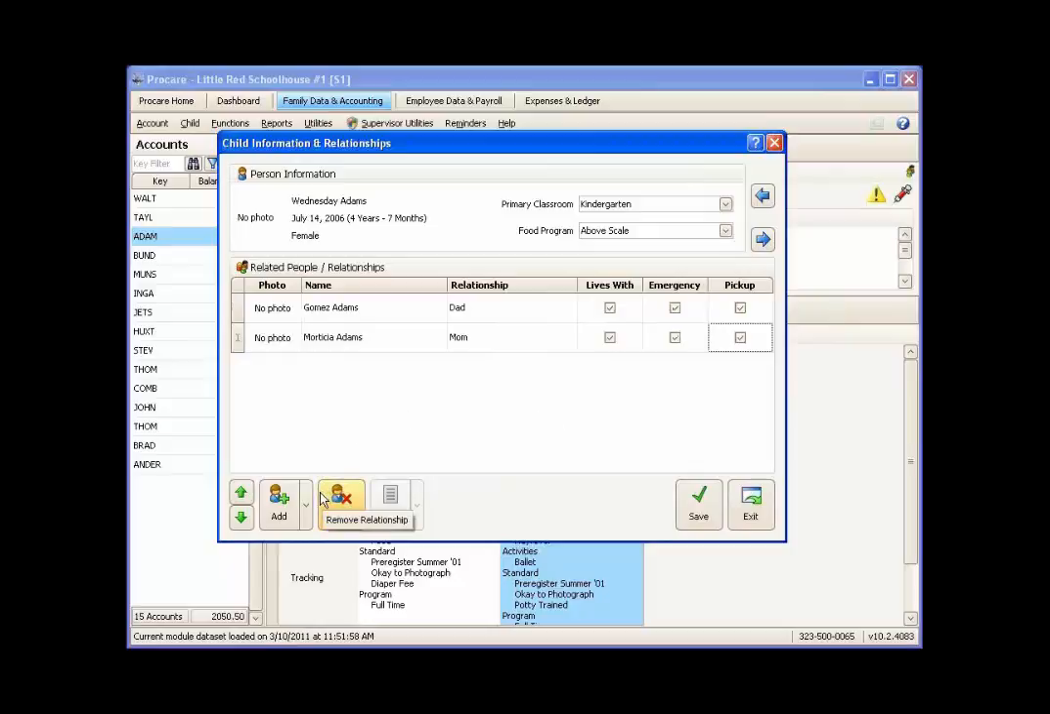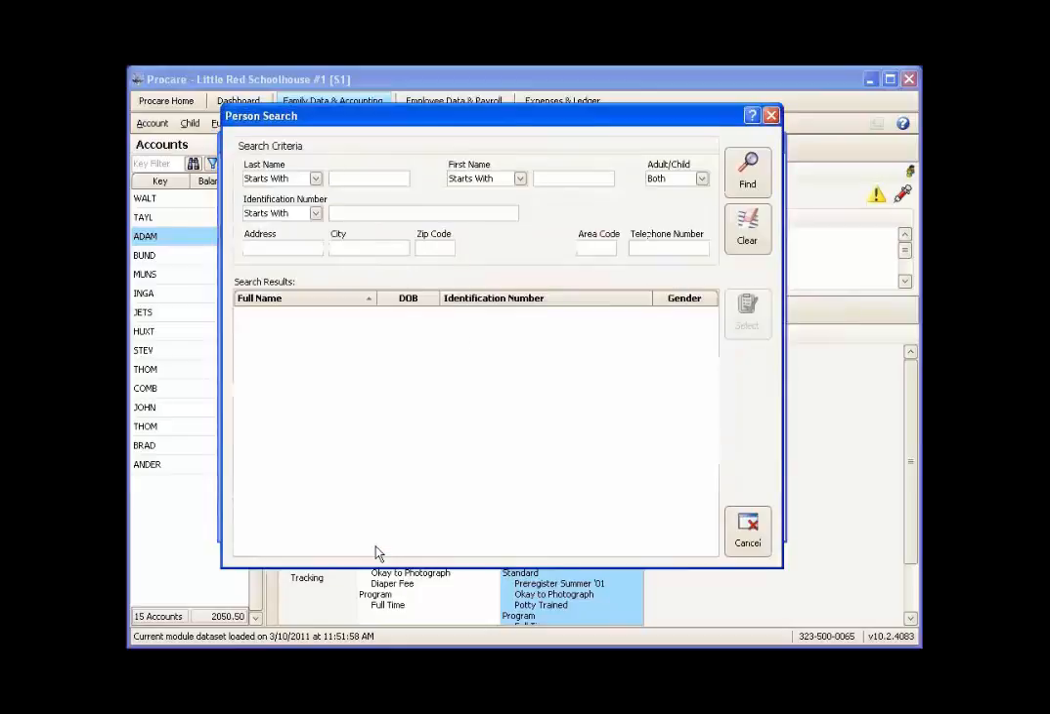But here's the thing. I do not want to add the grandmother as a new person. She's not two different people. I want to add her as an existing person because she's already in the database. Now I can just look her up. I don't need to add all of her phone number and address and all that again. I'll click Add Existing Person.